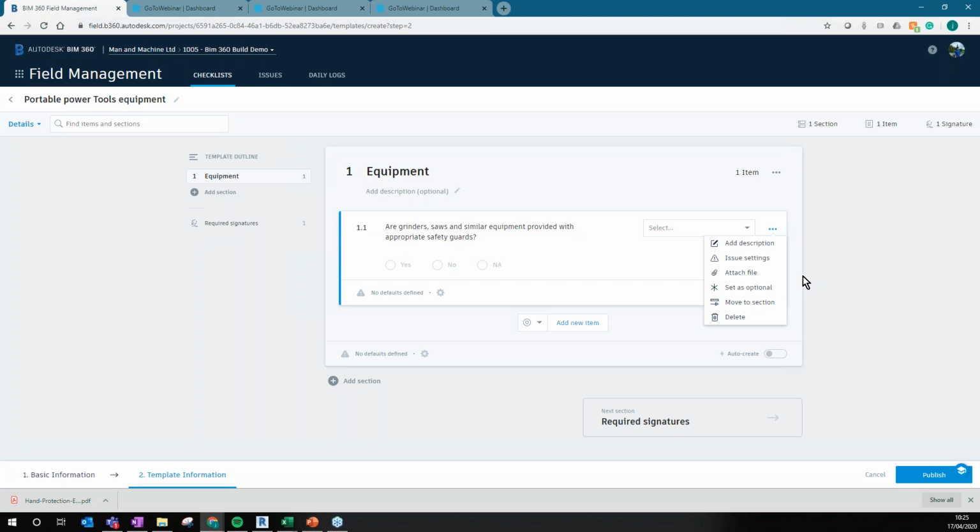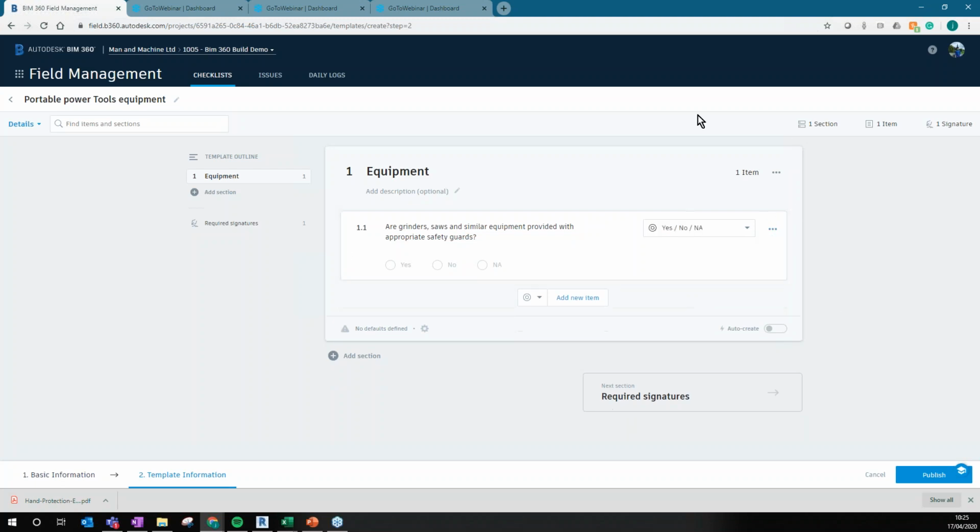So you can actually set the questions to be not optional by default. If you want a question to be not optional, you have lots of different options in here. You can attach files, so if there are specs that need to be checked, say the grinders are from a certain supplier and that needs to be checked against the spec sheet, you could do that. But you can really, really granularly create these templates.